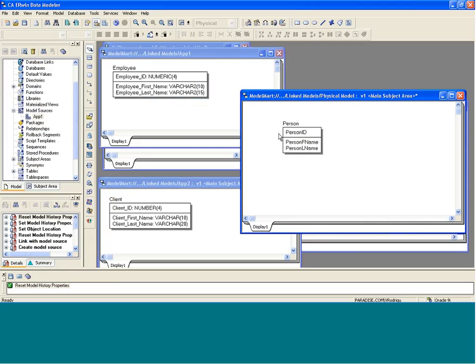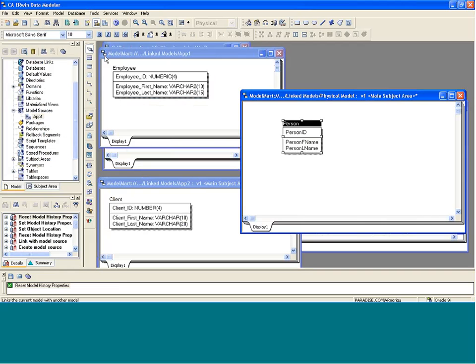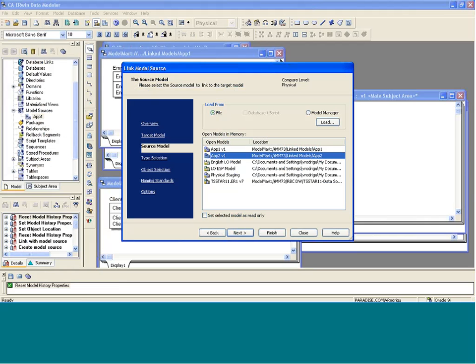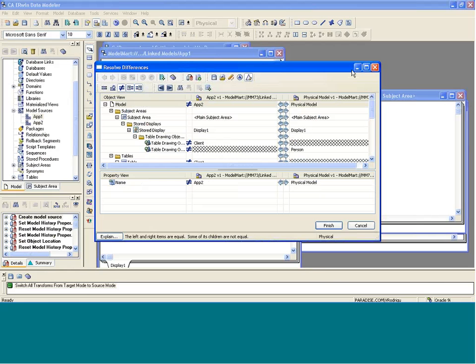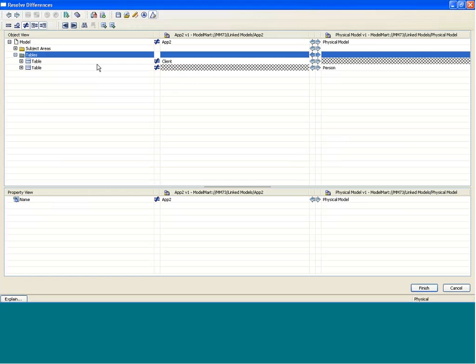So let's link a second model. Once again, I go to Tools, Link Model Source. I'm going to select this apps2 model. I'm just going to click Finish. And once again, we're going to do a manual alignment. This is just a one-time procedure.